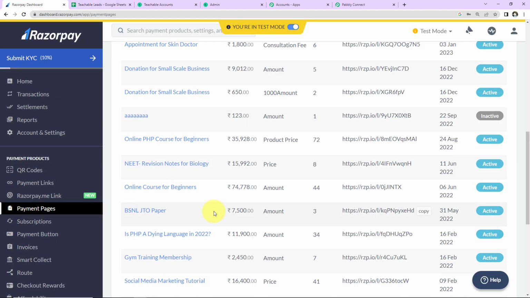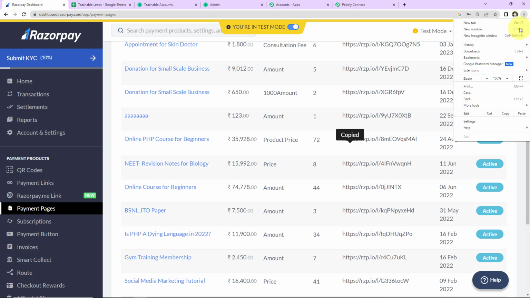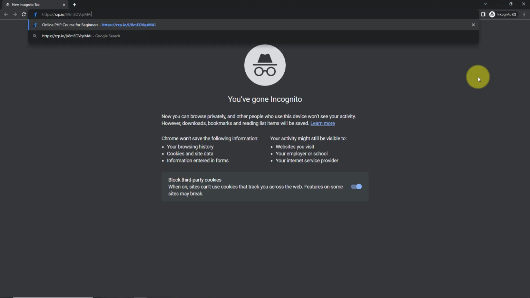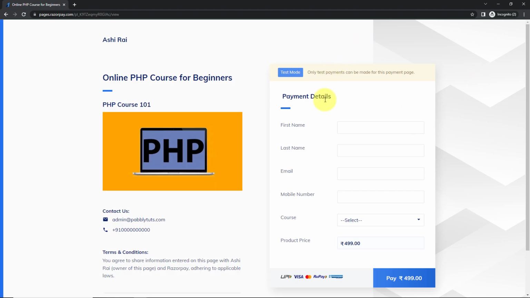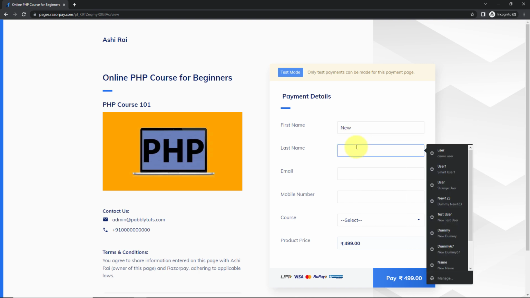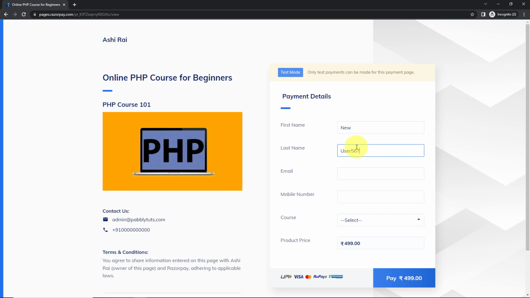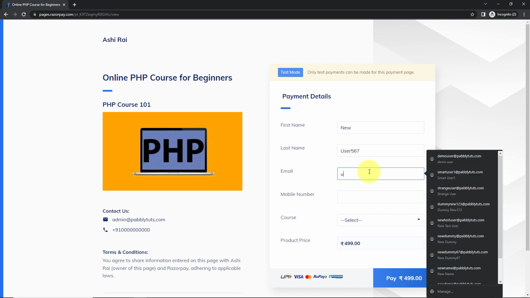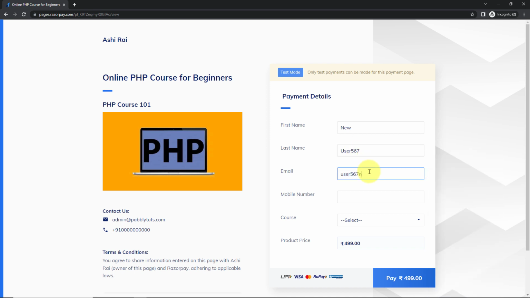So I'm going to take you back to Razorpay and here is our course. I'm going to copy this link once again, open this in a new incognito window. Here is the payment page. Let's say the first name here is new. The last name here is user 567. Then the email address here is user567new@pabblytutes.com. Then here we have the mobile number, which is +91. And now the name of the course.